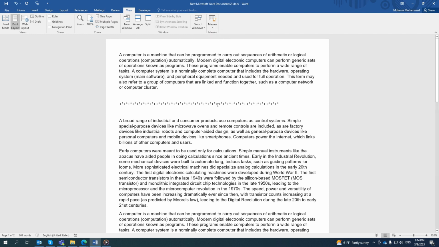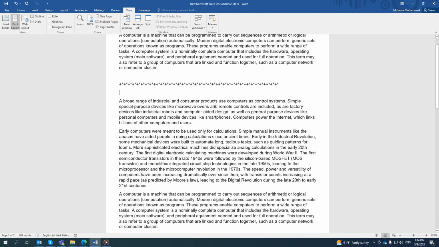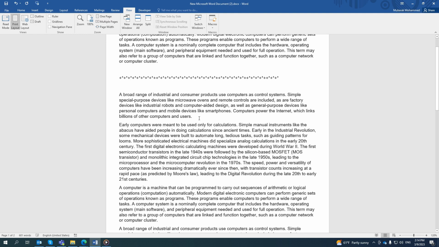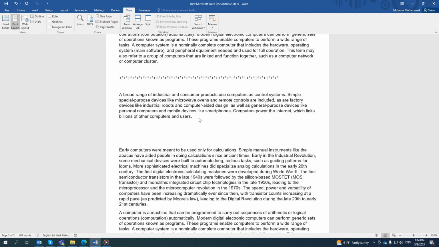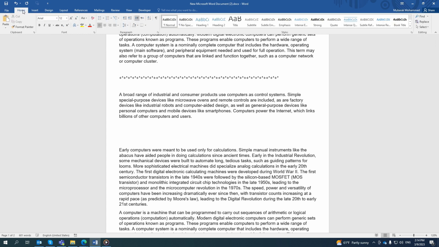Now that we have recorded our actions, we will not need to do this again manually. Instead, macros will do it for us automatically. We will see this in Step 2. Step 2. Running a macro.